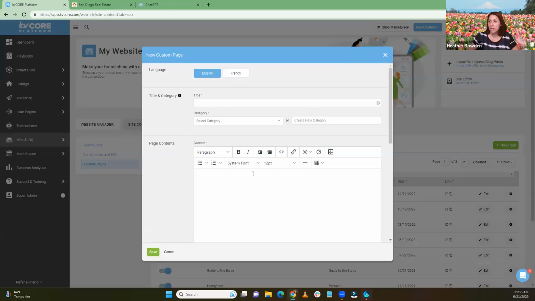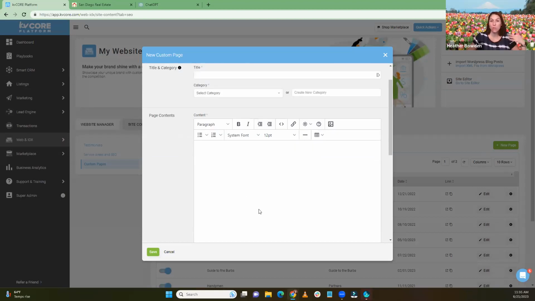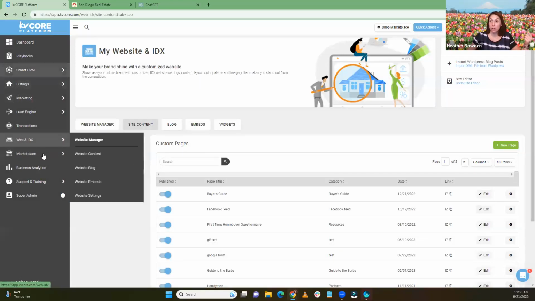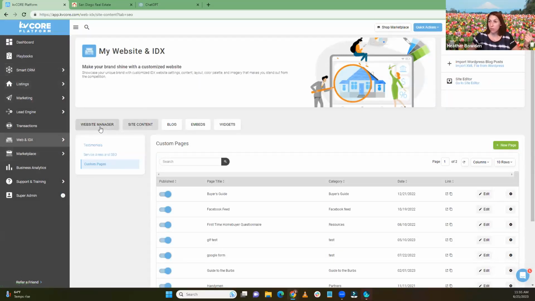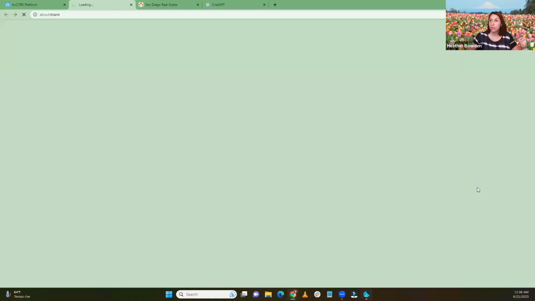When you make a new custom page, you can add a picture and then some text, but it doesn't always look as pretty formatting-wise as if you were to do it with code. So you can always put code in here. It's another place you can put it. The last place you can put it is on your actual website. Go to your website manager, then your widgets. The way you can put stuff on your website is in your site editor, which is here.